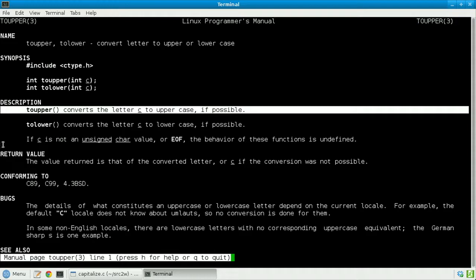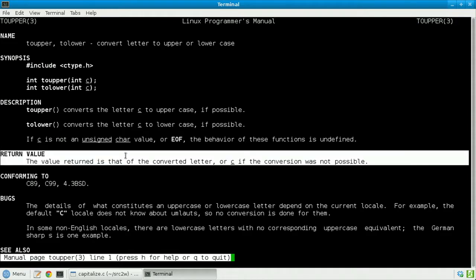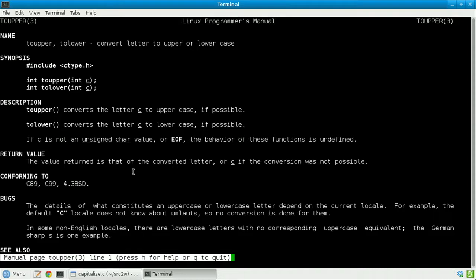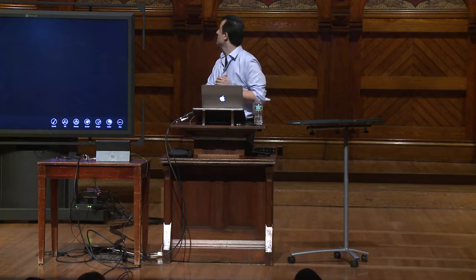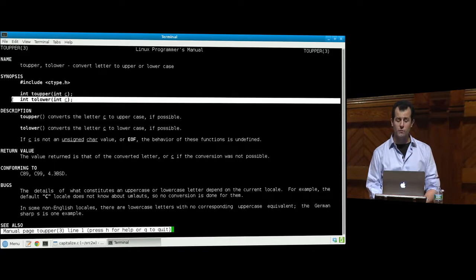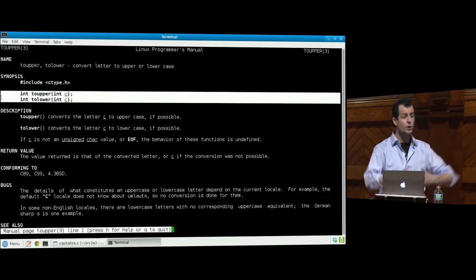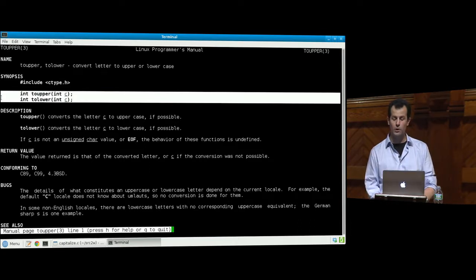Still not that instructive, but let me now look under return value, the thing that's handed back. So the value returned is that of the converted letter, or C, if the conversion was not possible. What is C? The original character. And we know that by, again, going up to the synopsis. Whoever wrote this function just decided that the input to toUpper and toLower is just arbitrarily going to be called C. They could have called it most anything they want, but they kept it simple as C.